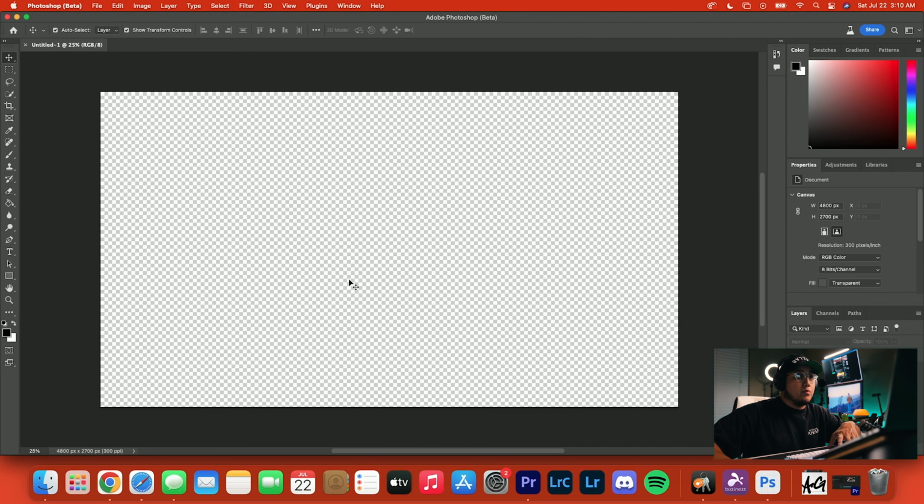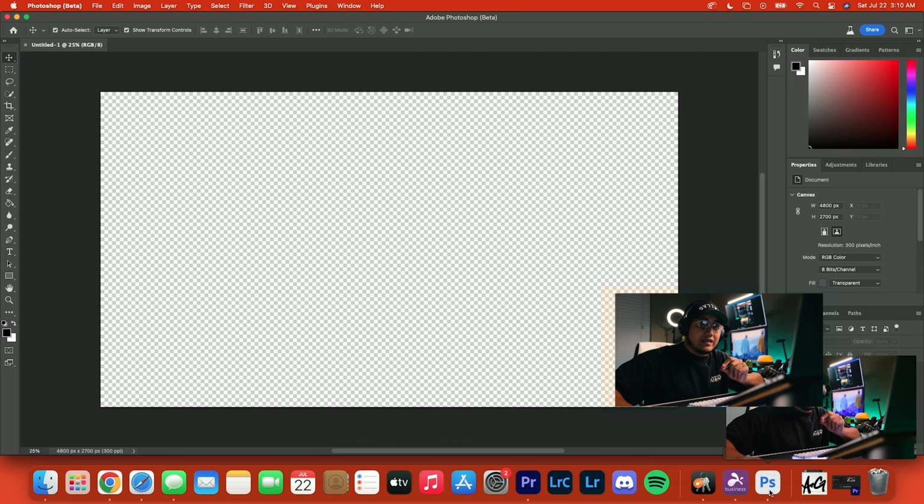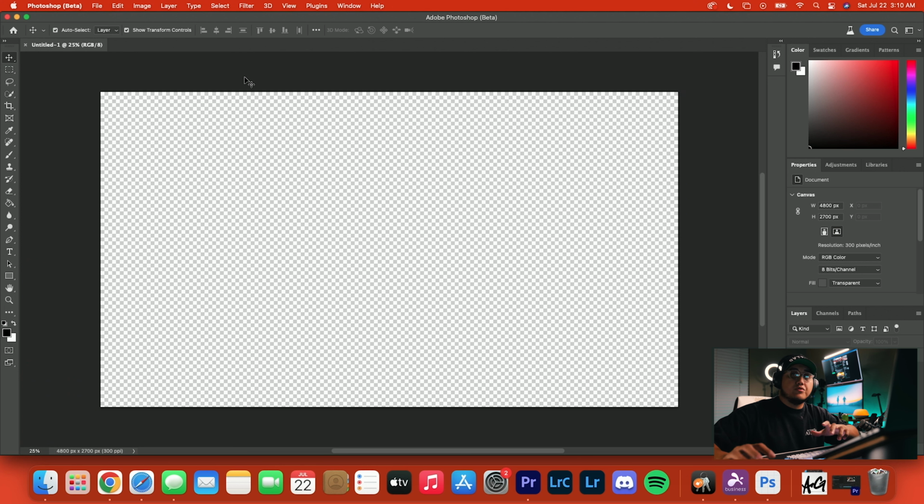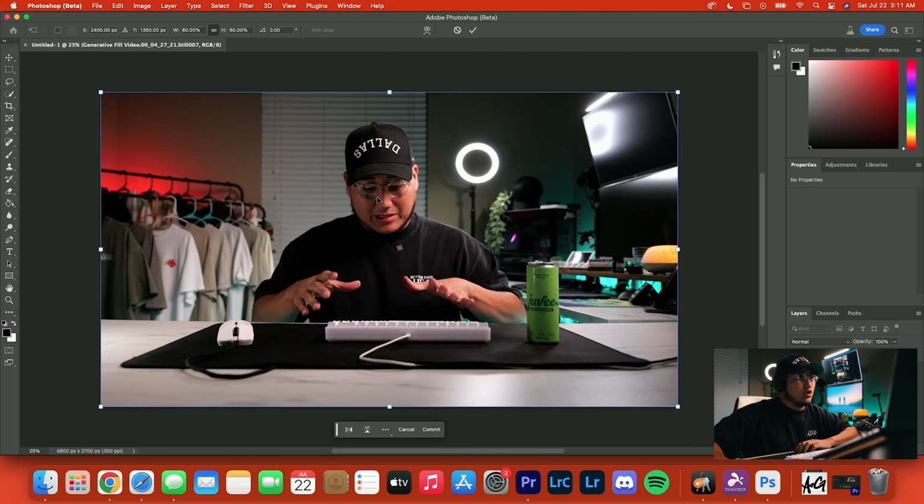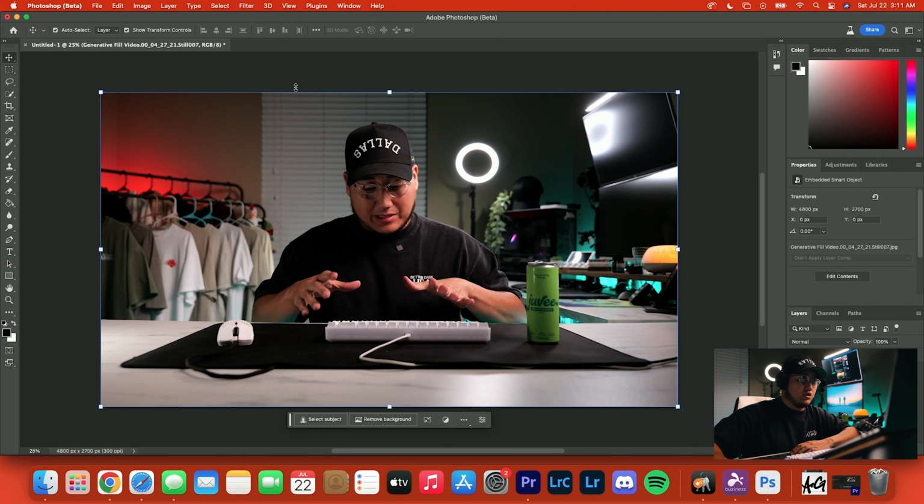Next thing you're gonna do is open up Photoshop beta. You have to open up Photoshop beta, not your normal Photoshop that you have installed on your computer. Open that up to a basic 1920 by 1080 frame, and drag your frame right in, and it should fill up the entire frame just like that.